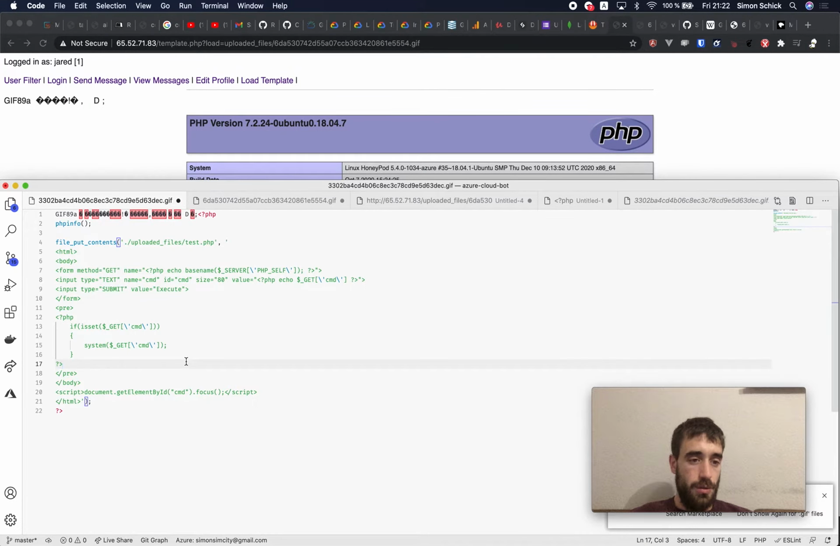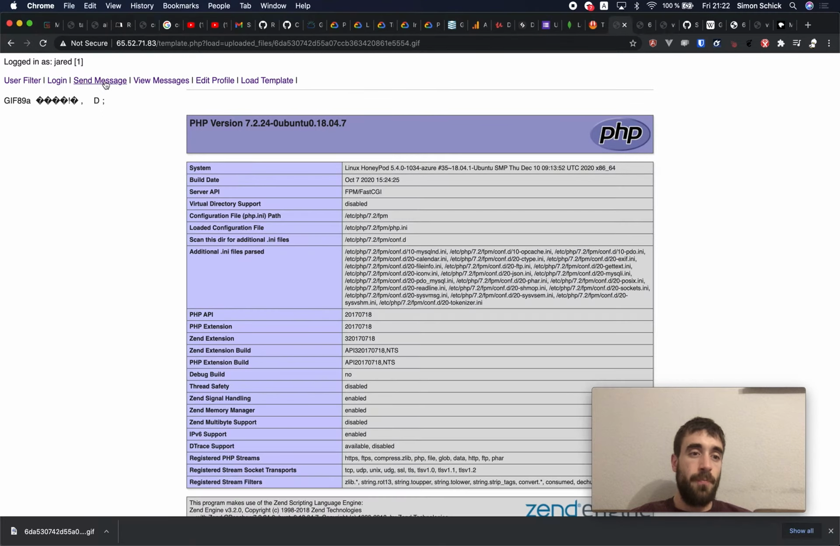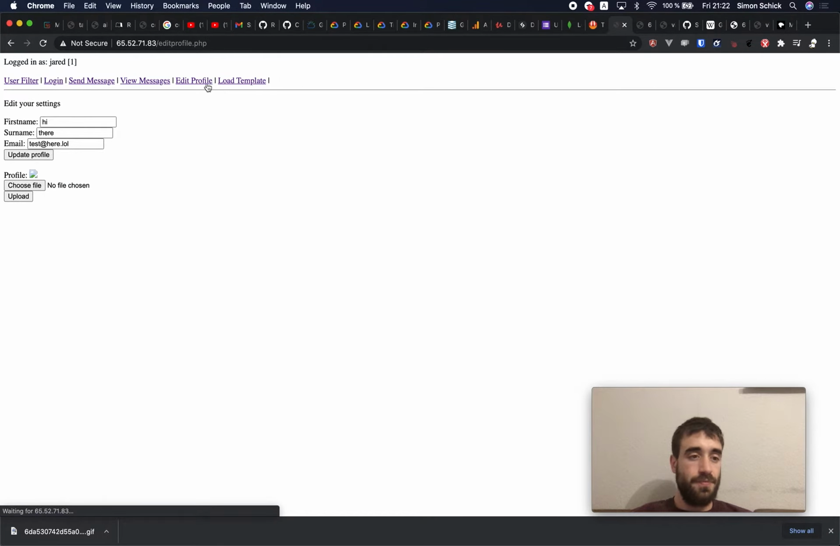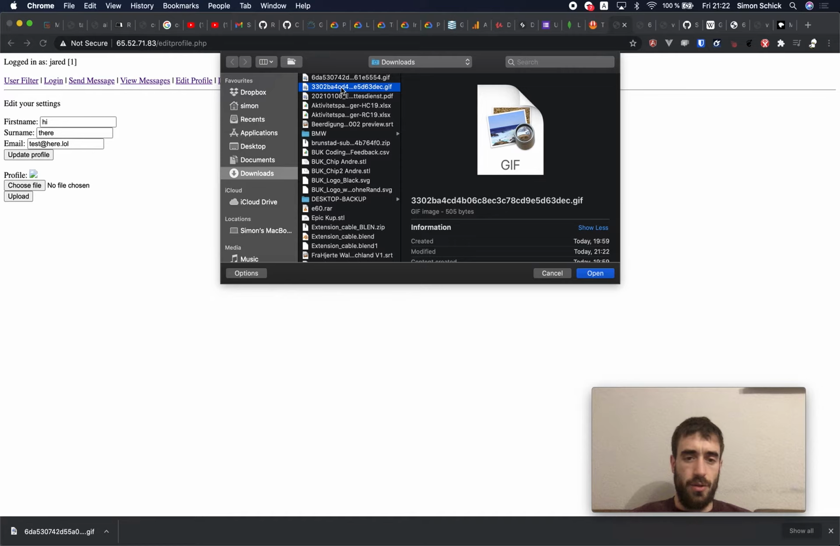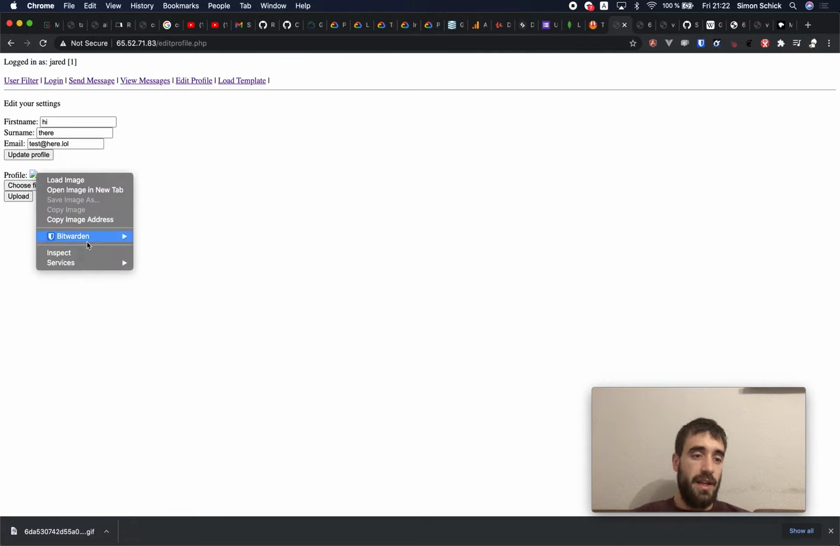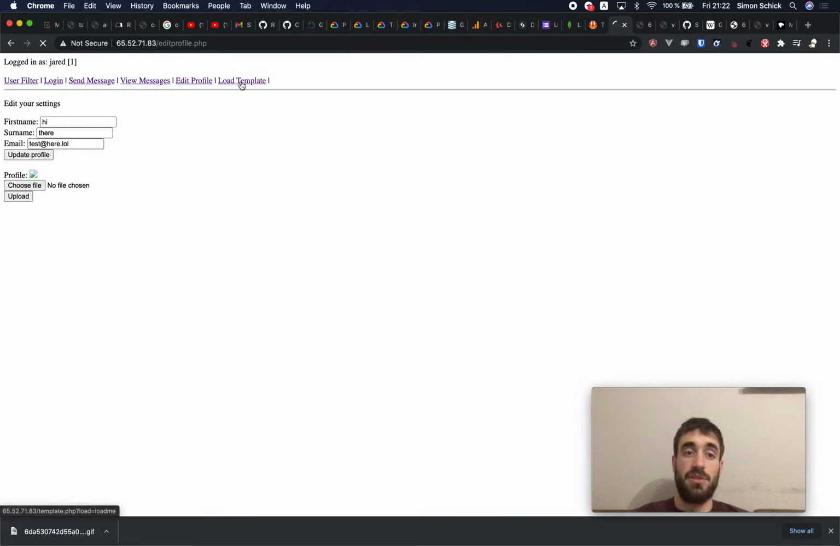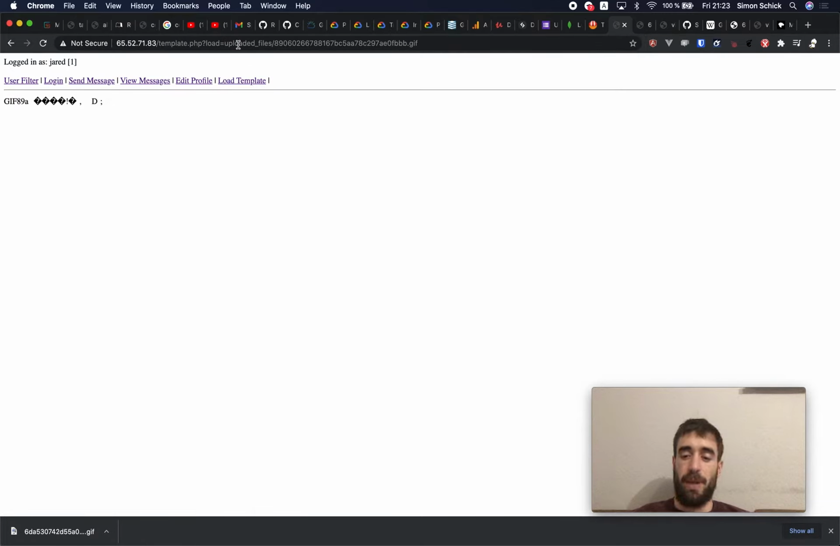Back to my Visual Studio Code. I save. First, let me remove this extra content which we added before. I save this one. Go to Edit Profile. Upload my custom profile. Upload. File uploaded successfully. And let's take this file and execute it. Copy image address. Execute it as PHP. Bam! We got in.